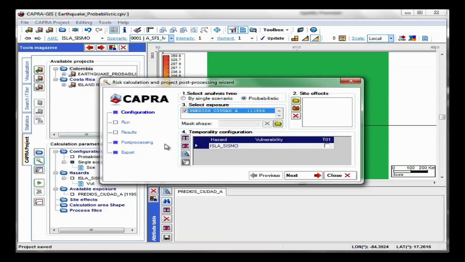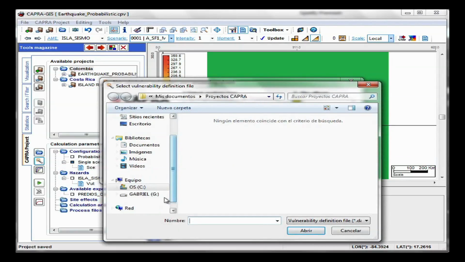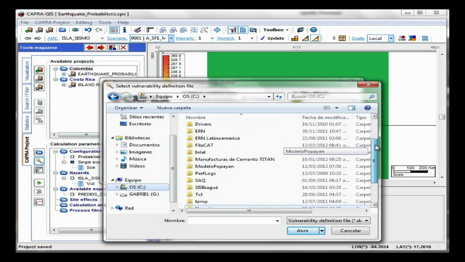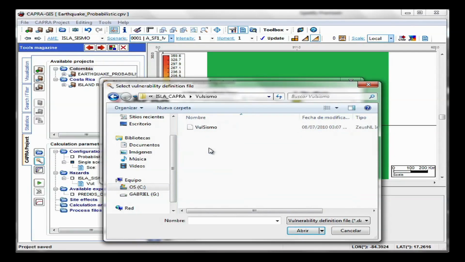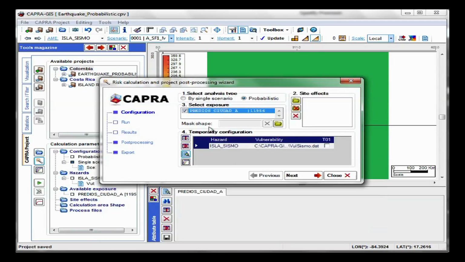The temporalities table contains the name of the hazard file, the name of the vulnerability definition file, and checkboxes for each temporality. Click the vulnerability cell for seismic hazard, and then click Change the associated vulnerability function, located to the left of the table. Go to the Isla Capra folder, inside the Volsismo folder, and select the Volsismo.dat file. Next, check the box below the first temporality field header. Click Next to move to the next step.